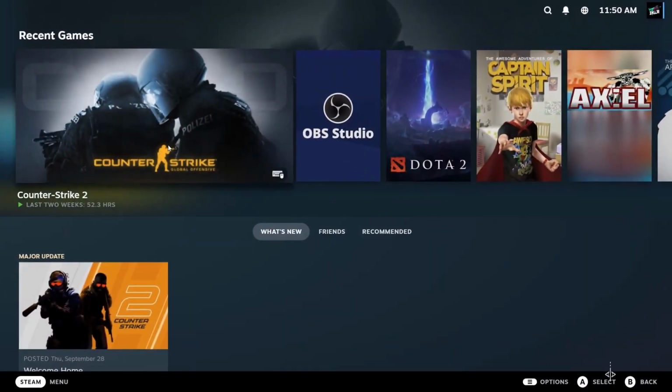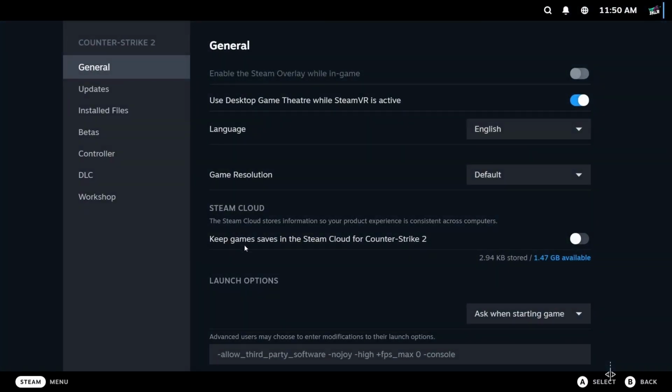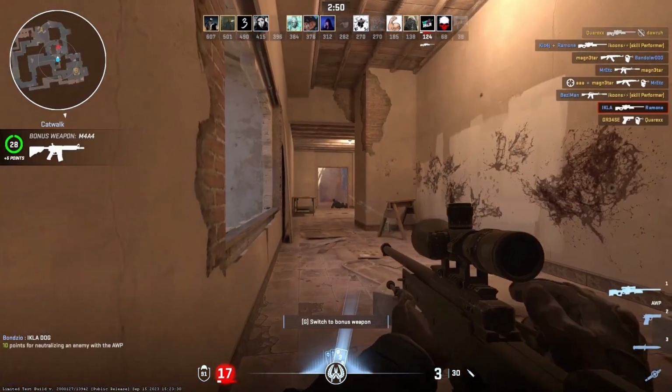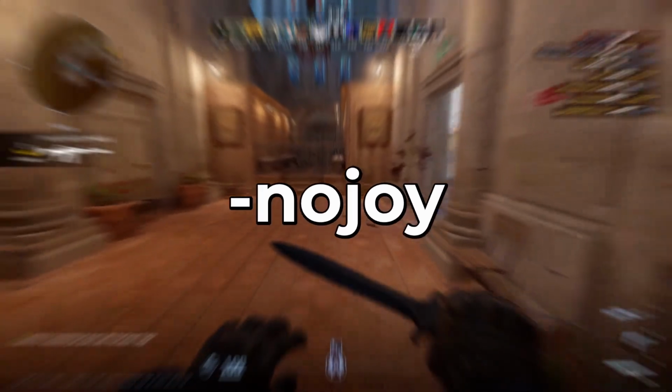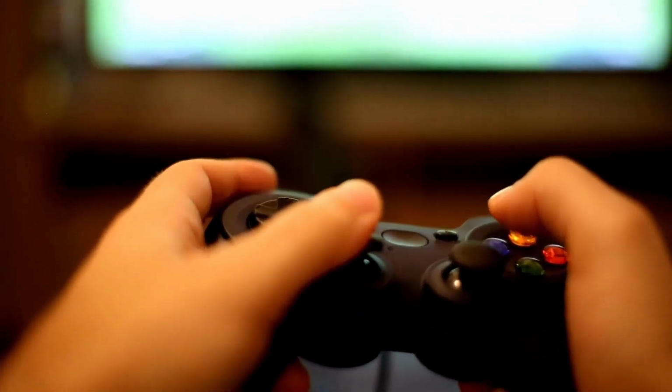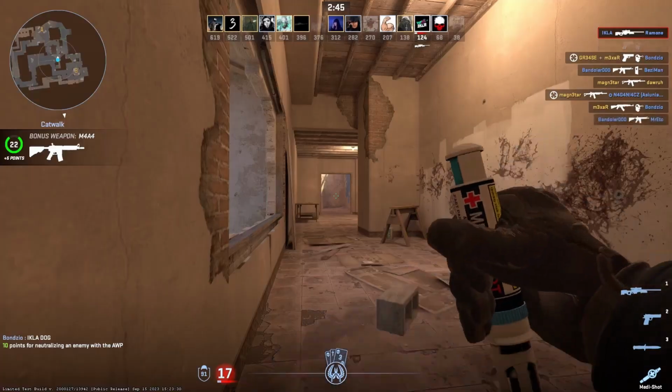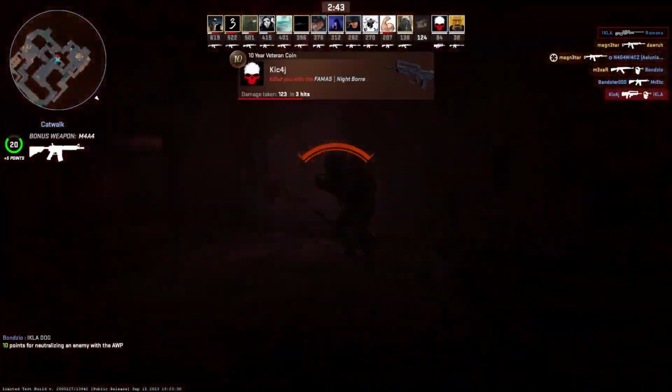Launch options are additional commands you can indicate when the game is being launched through Steam. They'll help to optimize and increase our productivity. Among the important ones are nojoy, which switches off gamepad support, and high, which sets the highest CS2 priority in the system process. Combined, these commands will help to improve your productivity.